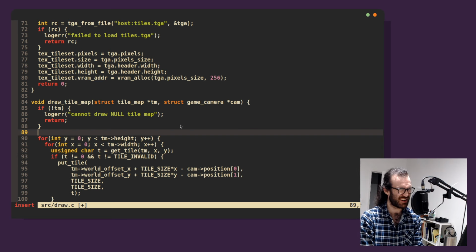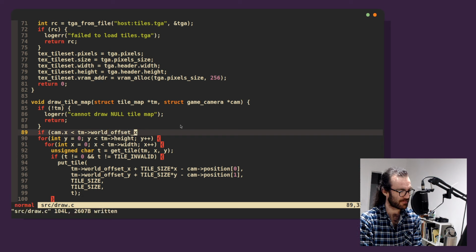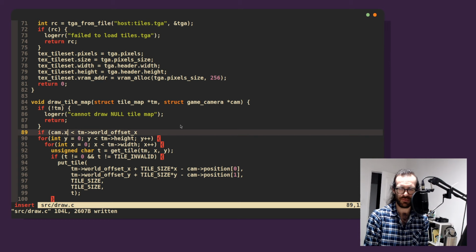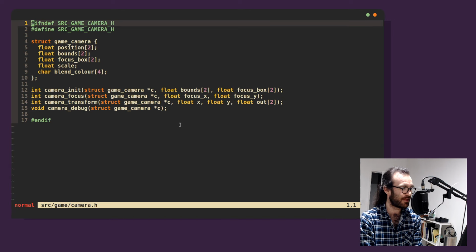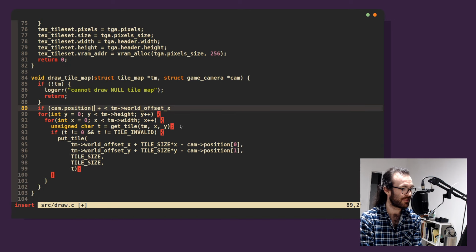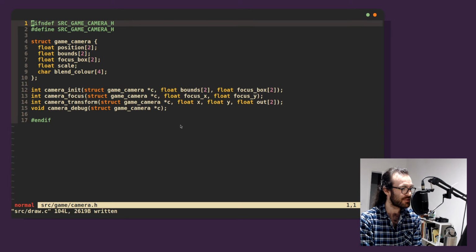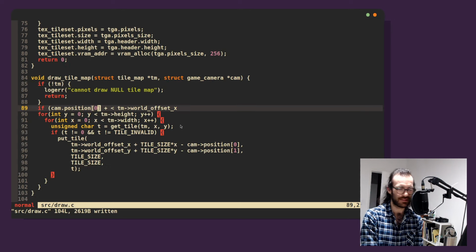okay? And how do we do this? We say if cam.x is less than tm world offset x, if the right edge of the camera is less than our left edge, so this is cam x, I need to remind myself, position 0. And maybe this should be a function in camera. Maybe we're going to write this more.